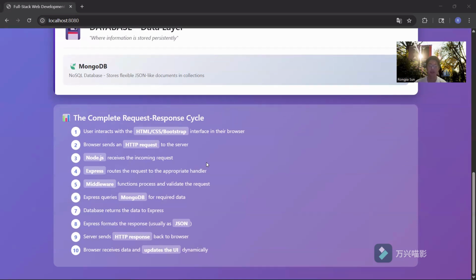Step 4 is Express. Express routes the request to the appropriate handler. It understands how to route the request and sends it to the correct function. Of course, you should write the function right. And step 5 is the middleware. It functions to process and validate requests. Think of it as a security checkpoint. It checks if you are logged in, validates your ID, and logs the requests.